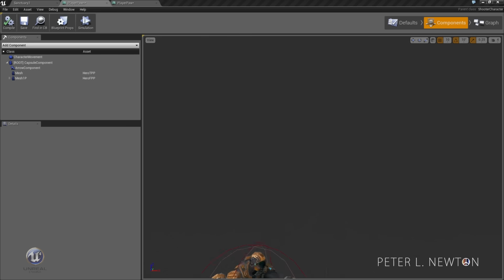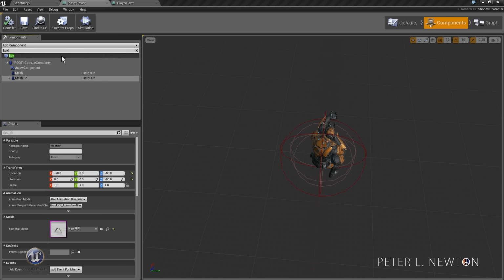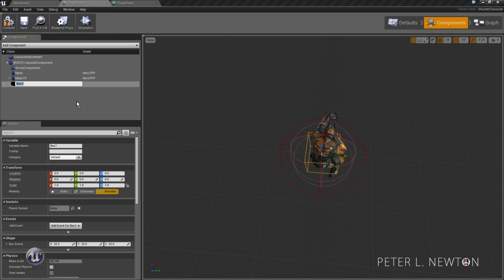So we're going to go in here, and we're going to add this component. Go look for box. Wall run seat box. It's wall jump collision. It's wall. Boom.